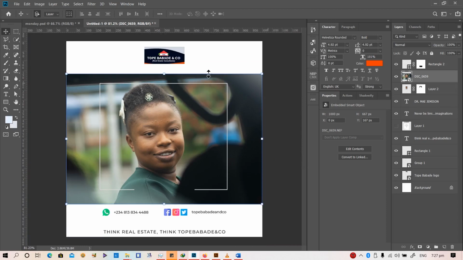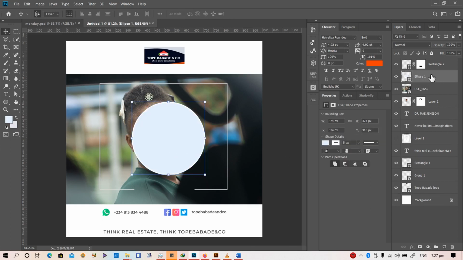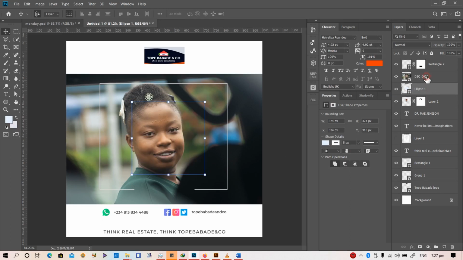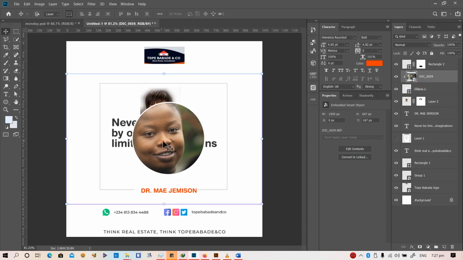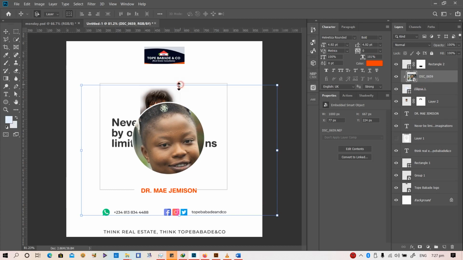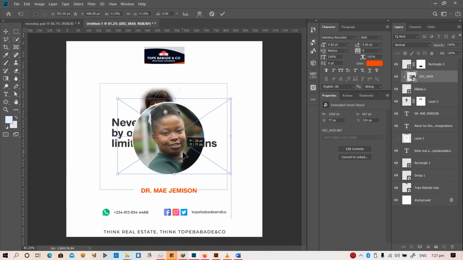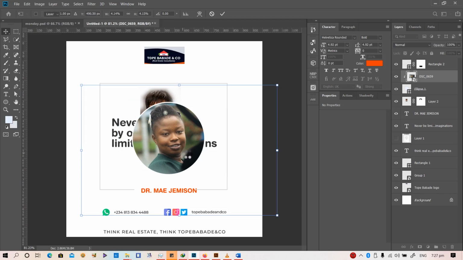I want a circular mask. So I'm going to go to my shape tool, my ellipse tool. Now click and drag while holding your shift key to have a perfect circle. When you've done that, click and drag your ellipse tool down to be beneath the layer of your picture. Now, in between the layers, hold your alt key down and press, and you create a mask automatically. So you can scale to fit. So basically this is what I did.